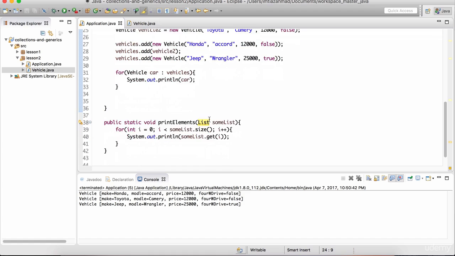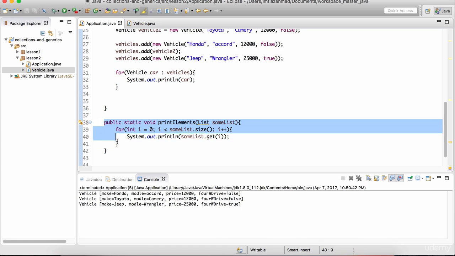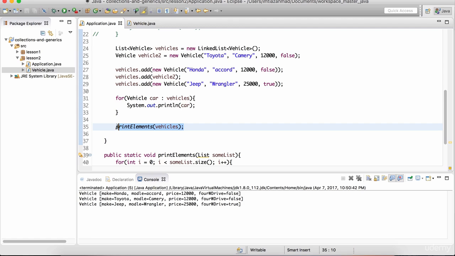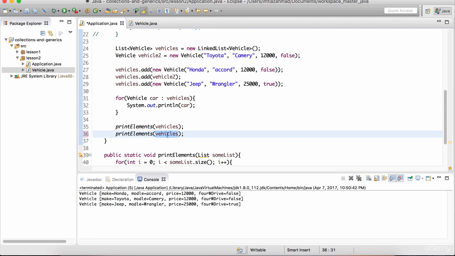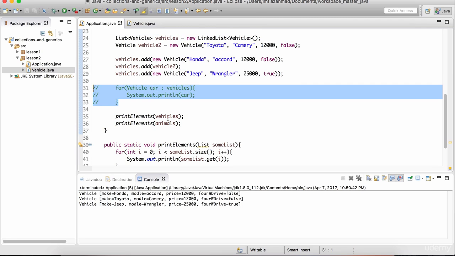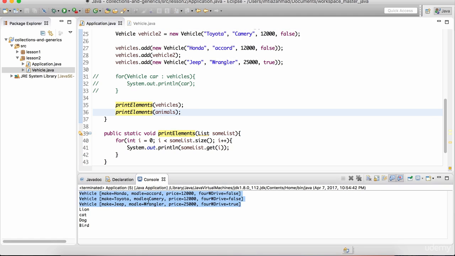So this is sort of a generic method. It's not 100% generic yet, not completely. We'll go into more details of how to make this even more generic, but it's semi-generic, and we can just use this method. I could just do printElements and pass in the vehicles collection, and I can also pass in the animals collection. I'm just going to copy paste this and just do animals as well. And I'm going to comment out this, so we're only using this particular method to print out the vehicles as well as the animals. So let's hit play and notice that it's working as expected.